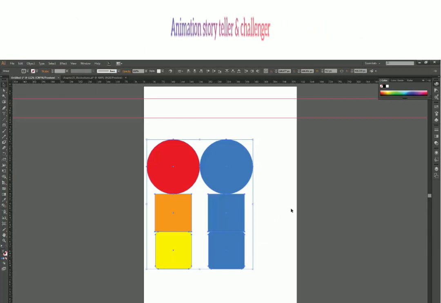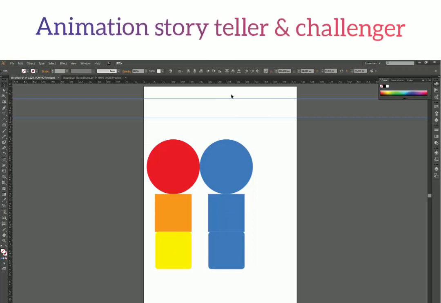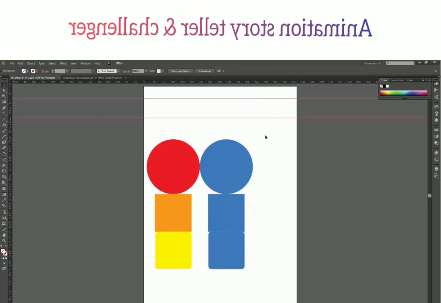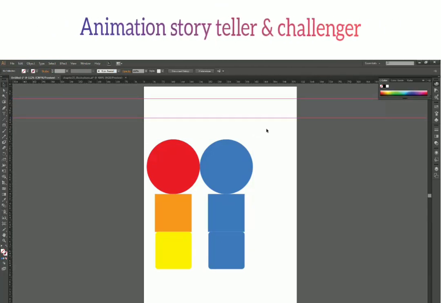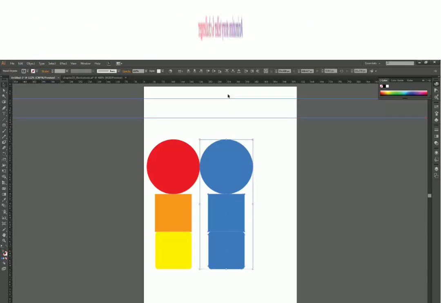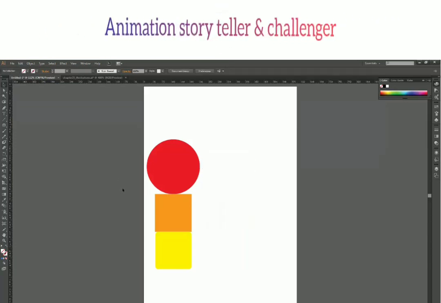Now, since grouping works with guides, the same thing applies: hiding and unhiding will work with guides too. So you can actually select all your guides and press Control 3 to hide all your guides.